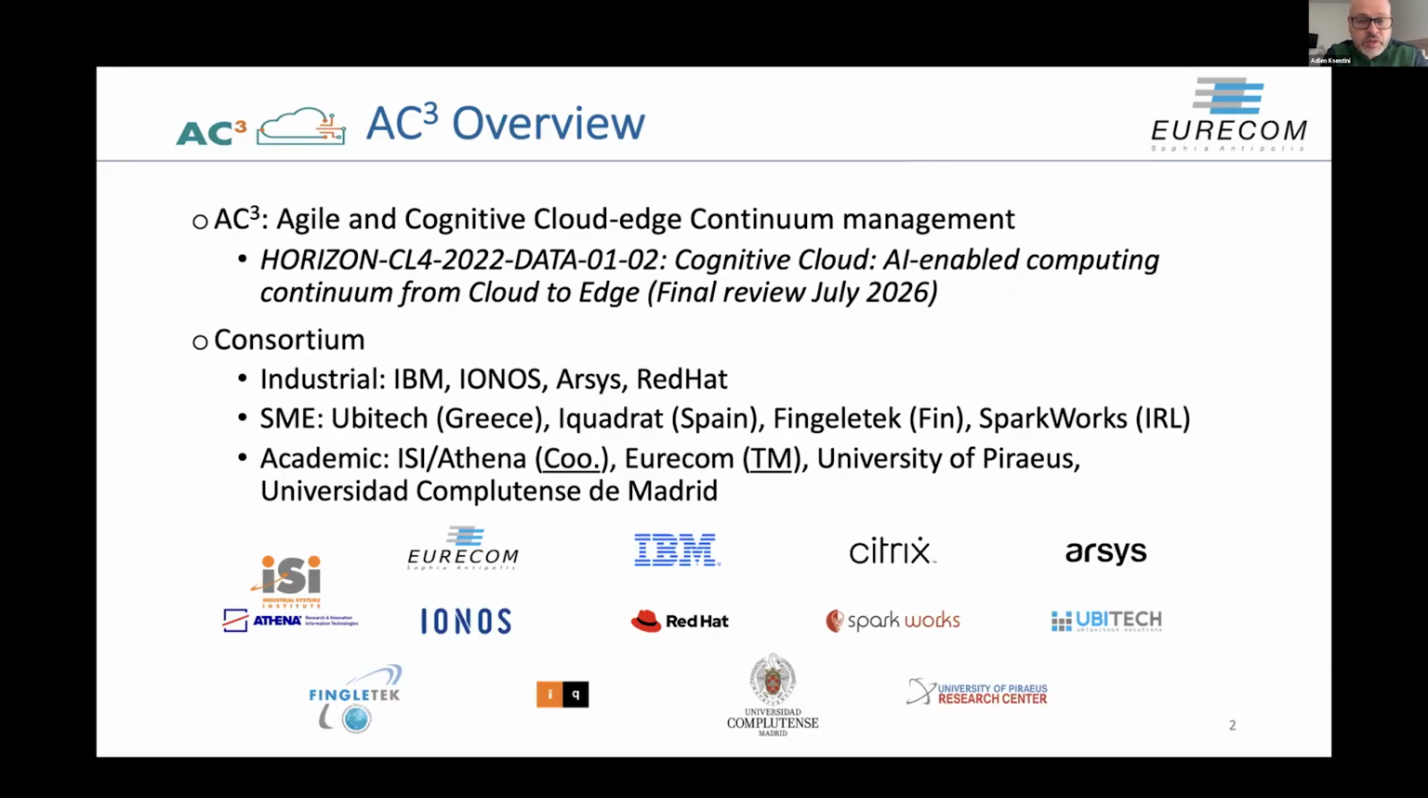So the consortium is composed of key industrial partners in the cloud edge continuum: IBM, Ionos, and Arsys. These two are the cloud providers, and of course Red Hat, which is well known as an industrial provider of technology for the cloud edge continuum. We have SMEs coming from Greece, Spain, Finland, and Ireland, and academic partners in the project.